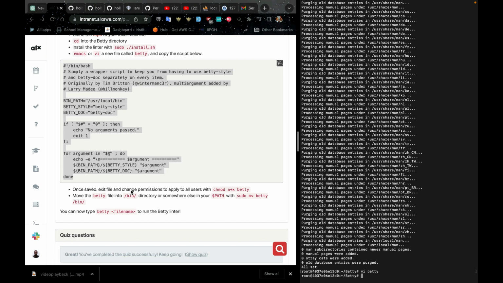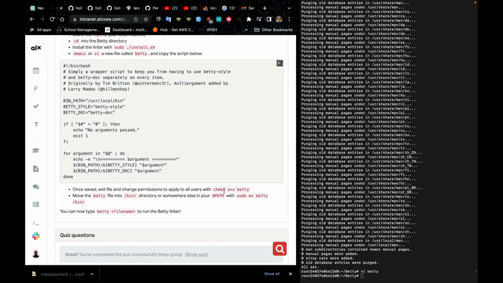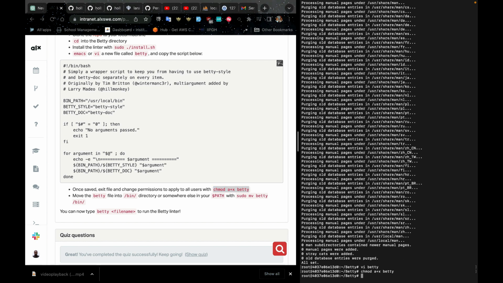Once saved, we are now supposed to exit the file and change permission. So now we have exited the file and we are back in our folder. Now for us to change permission to apply to all users, we are going to use the command chmod a+x, then the name of the file. So over here, this chmod means change mode. So let us copy the command over here, come back to our terminal, paste and hit enter.